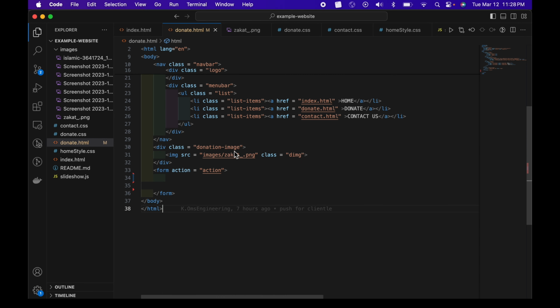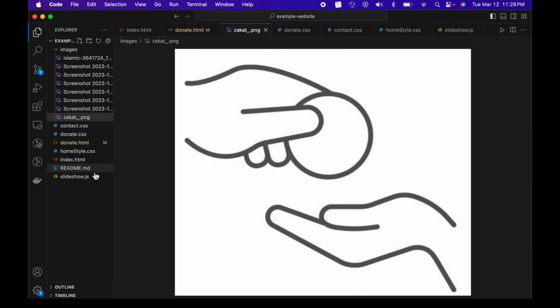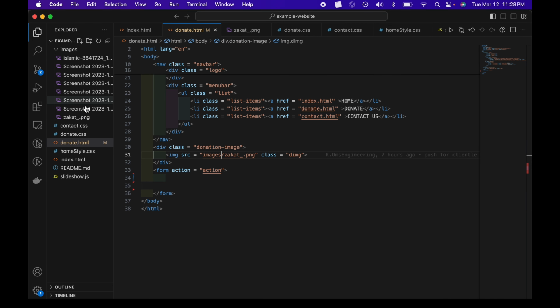I added a class that says donation image, and I pulled this picture off of the internet just to have it on the donation page for styling, just to garnish it. Basically, just copy the path and paste it here for the image source and call another class. This is just called donation image.